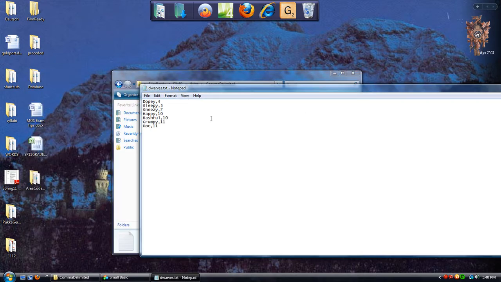Here we have the text file, we have the dwarfs and the pounds of coal that each dwarf has mined, and each line of data, each line of text has the dwarf name and then a comma separator and then the number of pounds of coal that that dwarf mined. This is a very common file format. It's a very common way to want to save data to a file.